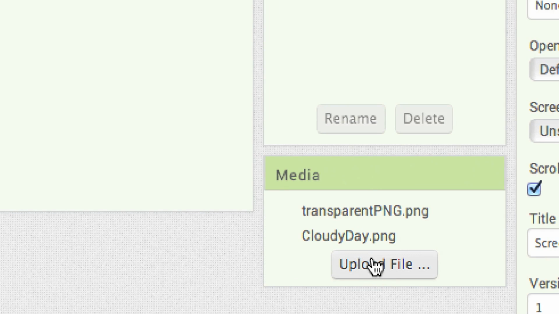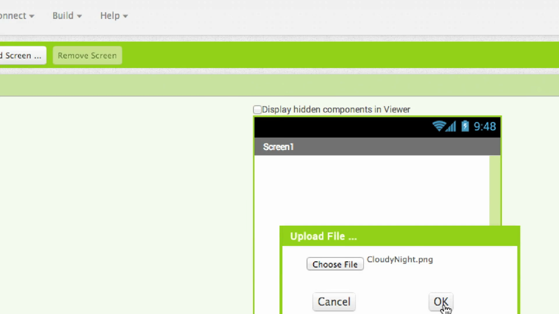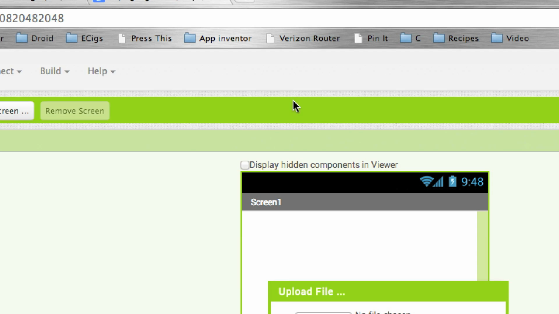And now you can see cloudy days down there. Click on upload file. You cannot upload more than one of these at a time, sadly enough. So hopefully someday they fix that. Cloudy night, upload another file. Dew point, which you're going to be able to see better here in a second.